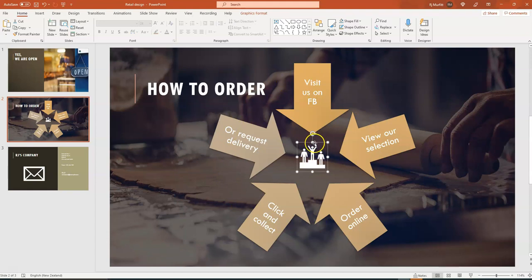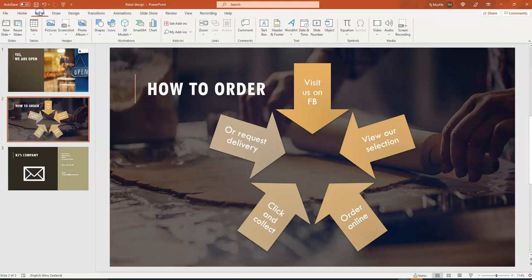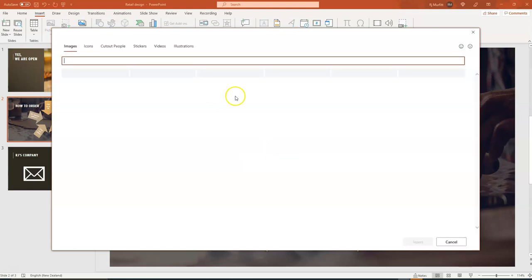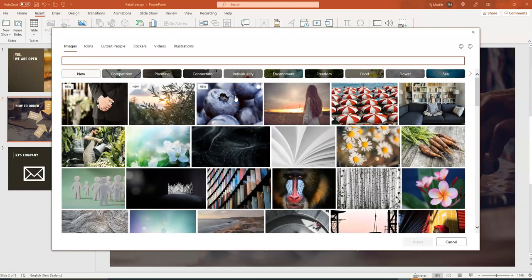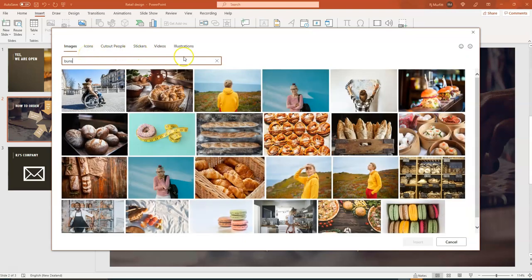Now with this graphic, obviously it's not relevant, so just clicking on the graphic and then delete, and I want to insert another graphic in here just as a focus. So again, insert, and then I'm going to click on pictures and go for some stock images, because you know that you're not infringing on anybody's copyright or any royalty fees, etc. So we could do buns or bread or something like that. And let's have a look what comes up.